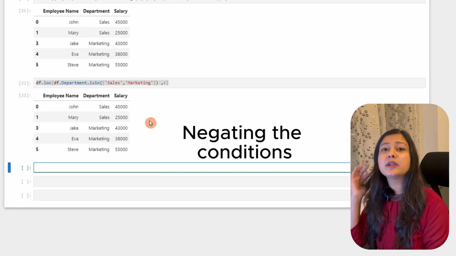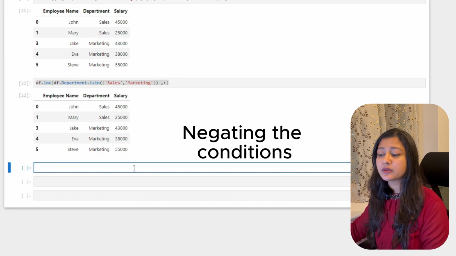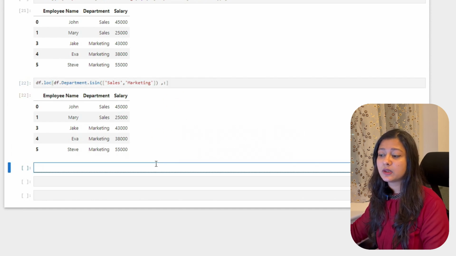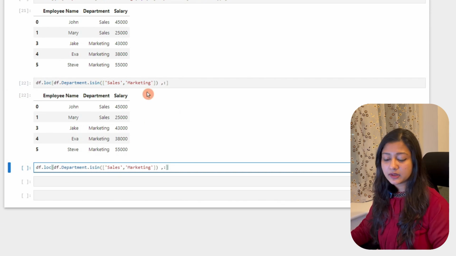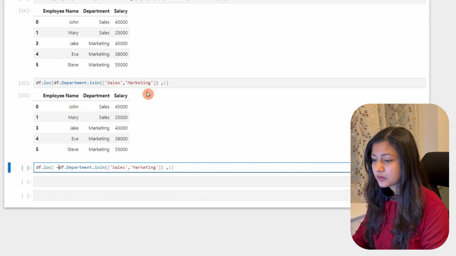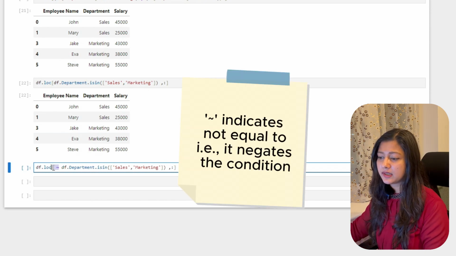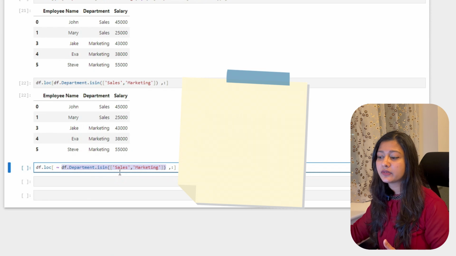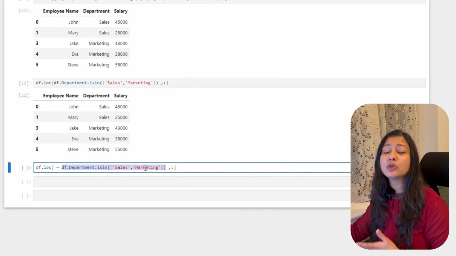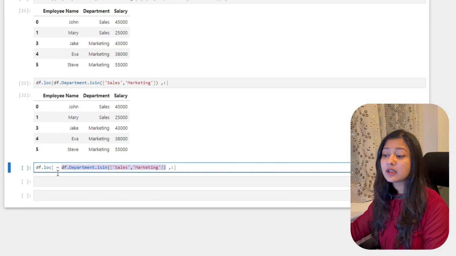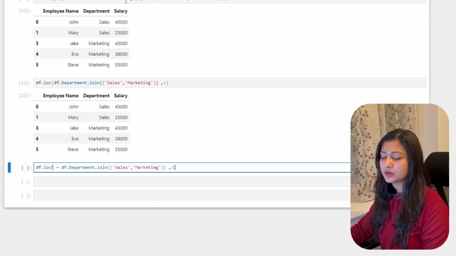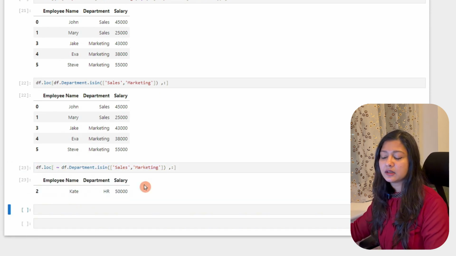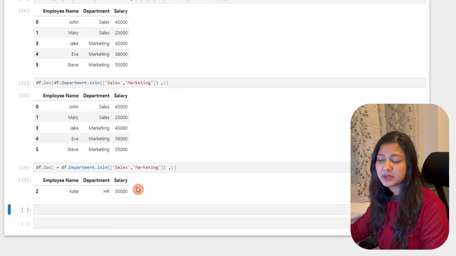Now what if we want to negate the condition? Suppose we want the rows where this condition is not at all satisfied. So the not equal to operator in Python is nothing but this tilde symbol. So before my condition, if I write this tilde symbol, it means give me the results where this criteria is false. That is, wherever the department is sales or marketing, do not return those rows. Then with the tilde symbol, we can do this. So if we run this code, we can see only the row for HR department is available to us.